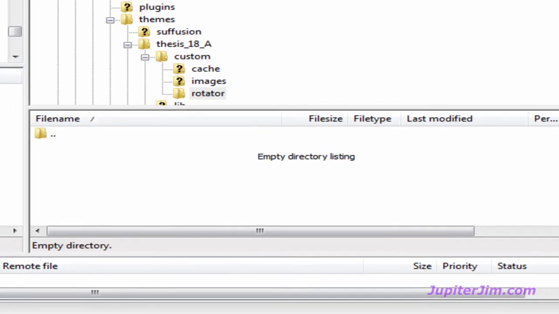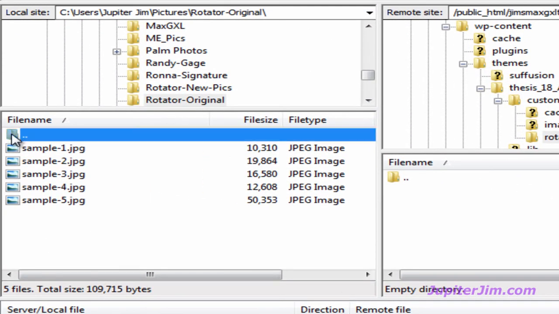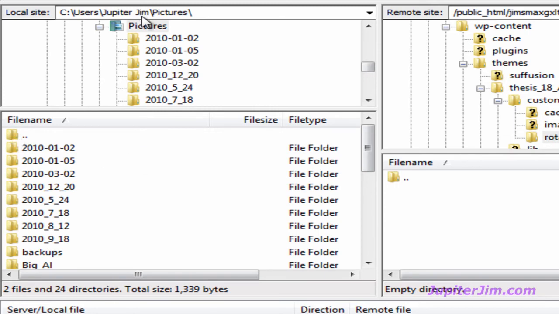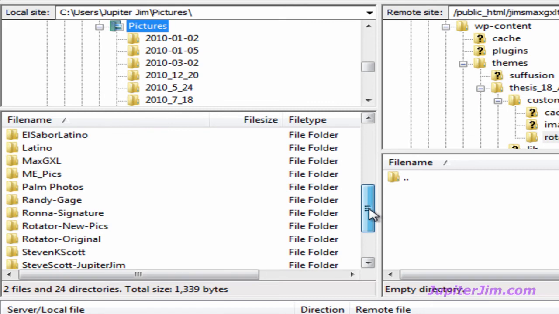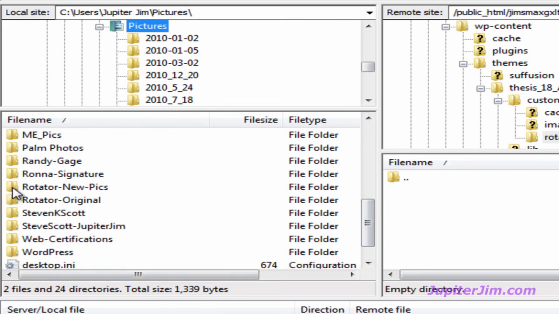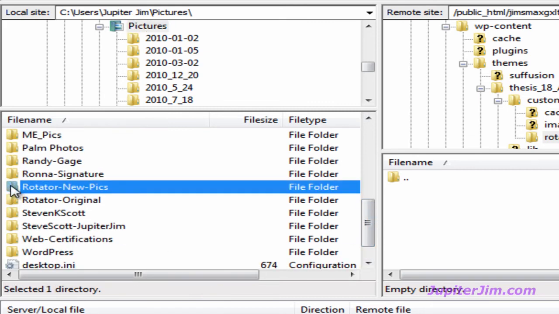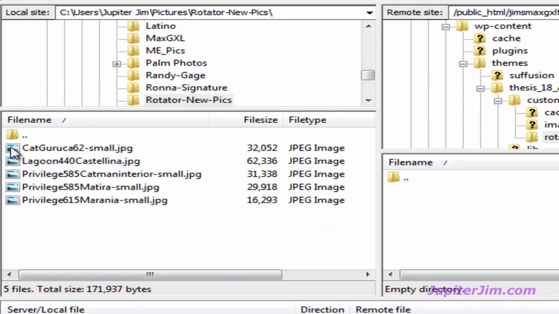Okay, now I'm going to click on this folder. It brings me back up to my pictures folder right here. I'm going to scroll back down, and I'm going to double click, see where it says Rotator New Pics? Those are the catamarans. That's the folder that has the five catamarans. And I can drag these over, upload them individually. I can highlight them all, right-click, upload.